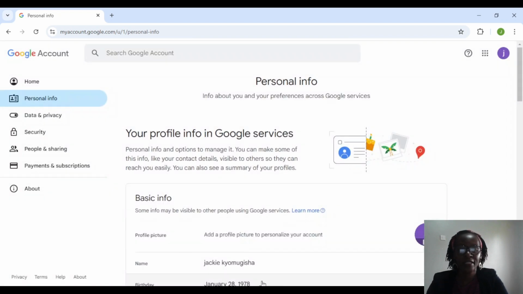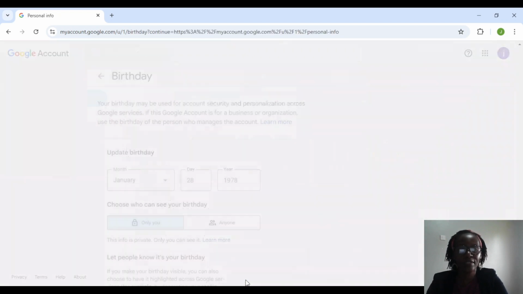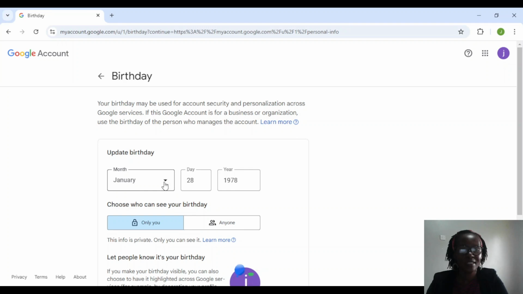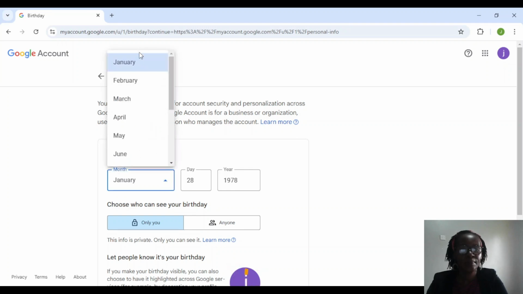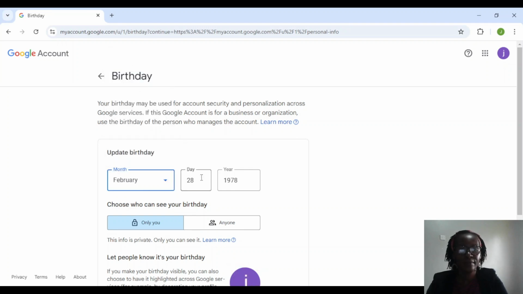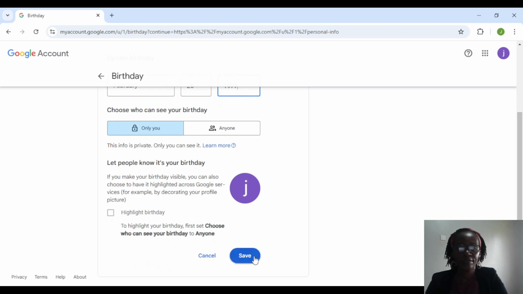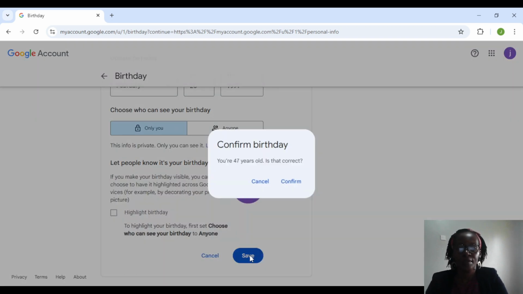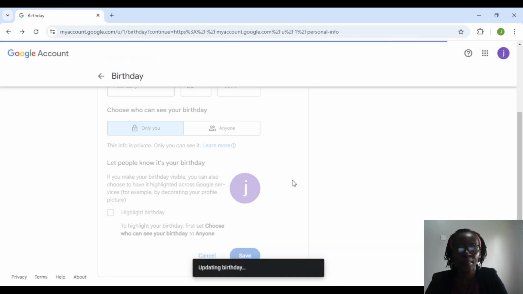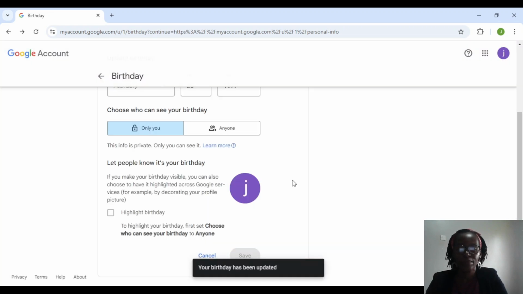So here you'll find your birth date. Click on it and then make your changes. So then save. Confirm your birth date. And there you go, your birthday has been updated.